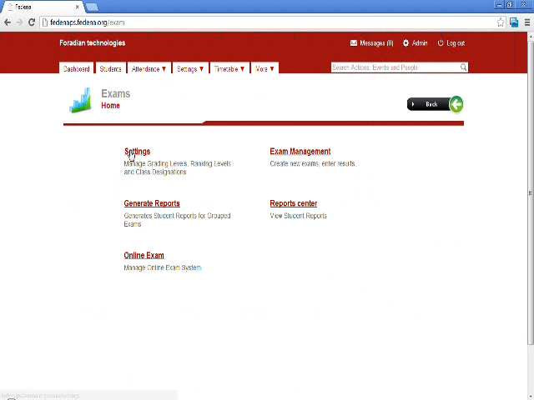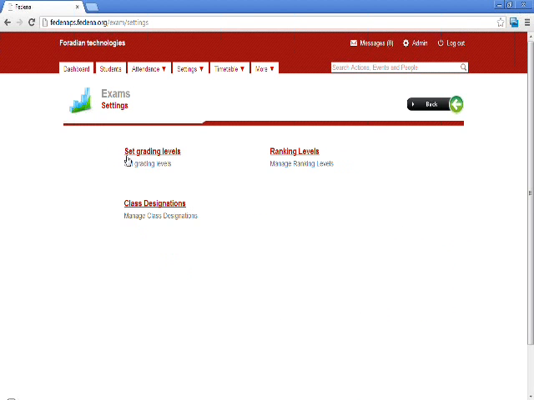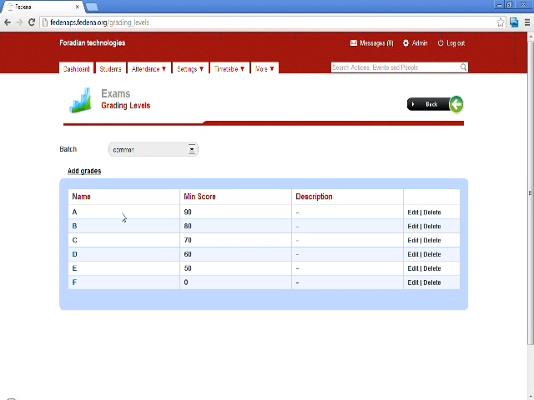The first one is the setting sessions, where we can set different data, like the setting of grading levels, setting of ranking levels, or setting of class designations. First we have to set the grading levels. The benefit of adding the grading levels is that we can just enter the marks, whereas the grades will be calculated by the system automatically.